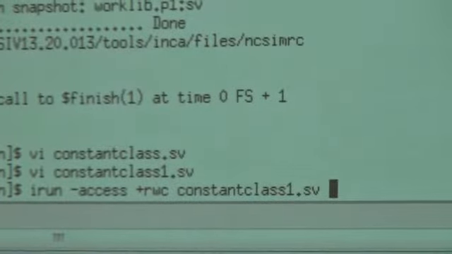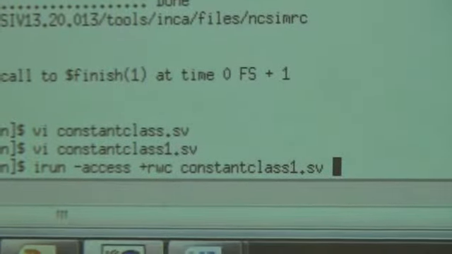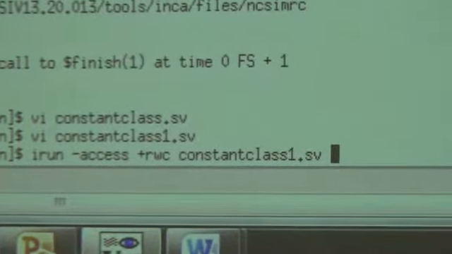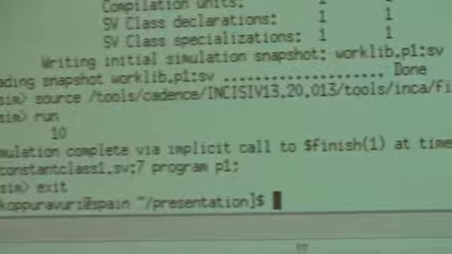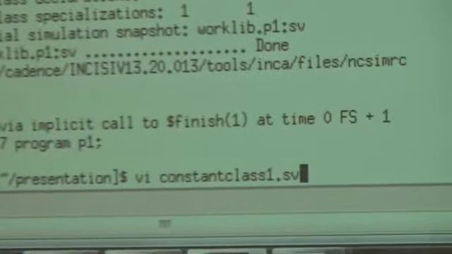Now we will see its output. It is saved using the command :wq!. Now I am running the program using the command -access +rwc constant_class1.sv. Now we will check whether we will get the value of i as 10 or not. I am getting the value of i equal 10. We will check it from constant_class1.sv.